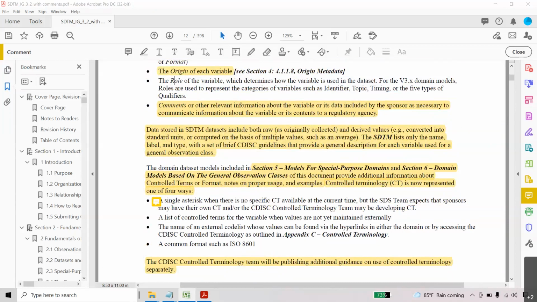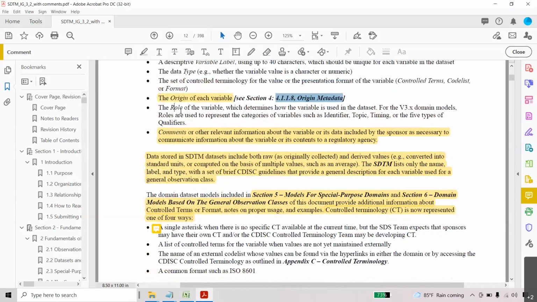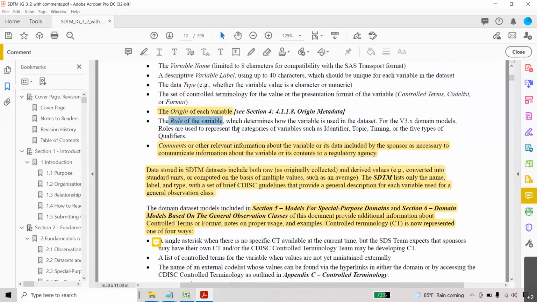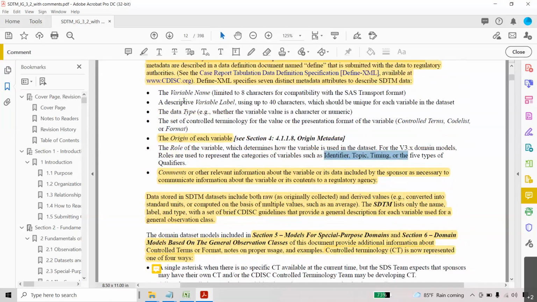If you see in 4.1.1.8, origin of the metadata, I guess it is on the 28th page. On the 28th page, it mentions what types of origin of the data are present. Next, we have the role of the variables. Just now we discussed, correct? There are five types: identifier, topic, timing, and so on. Any variable comes under one of these categories.